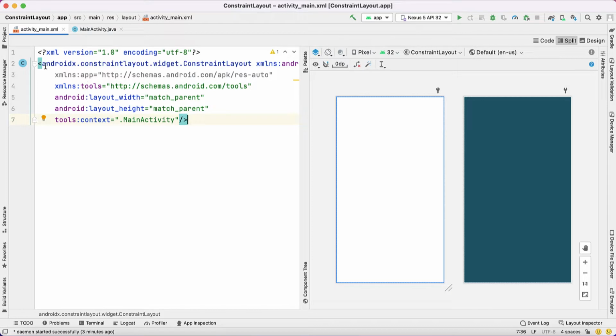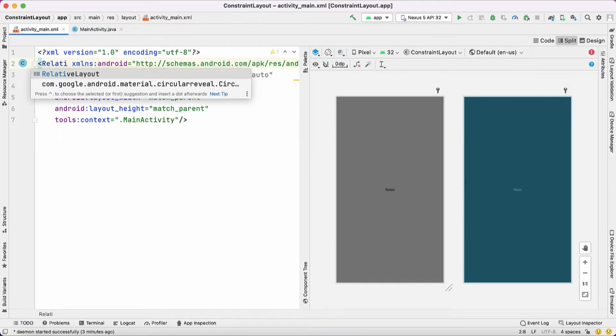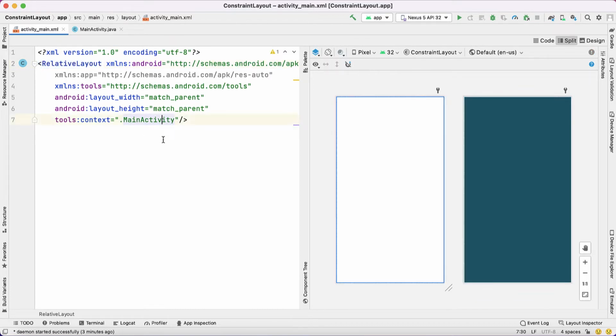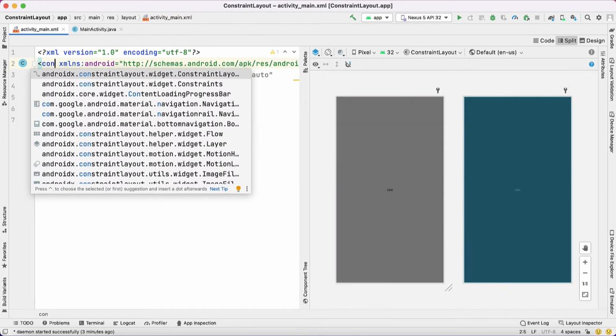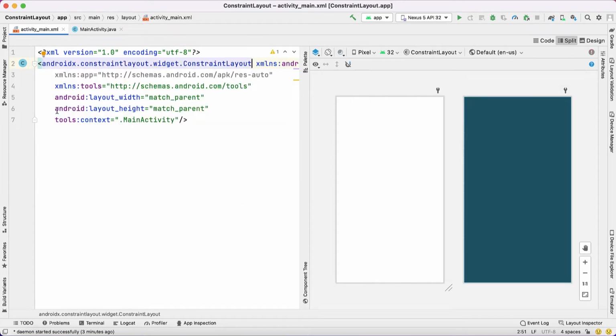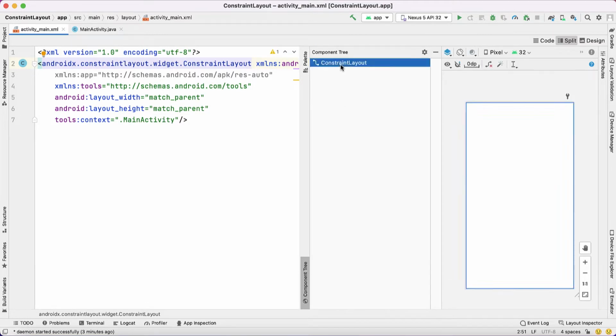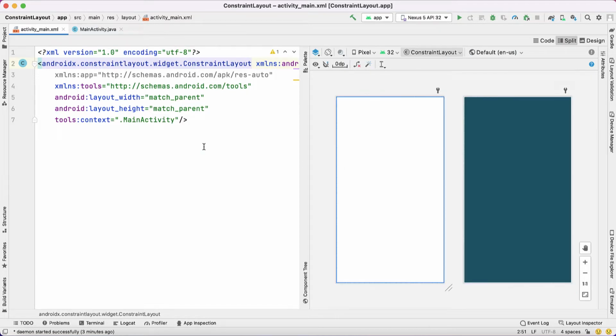So how to create the constraint layout? By default, the constraint layout is set whenever you are creating a new project. If it is not there, say I have a relative layout and I want to convert it into a constraint layout, then I simply need to write constraint layout, and it will be converted. In the component tree also you can observe that there is a constraint layout. This way you can create the constraint layout.